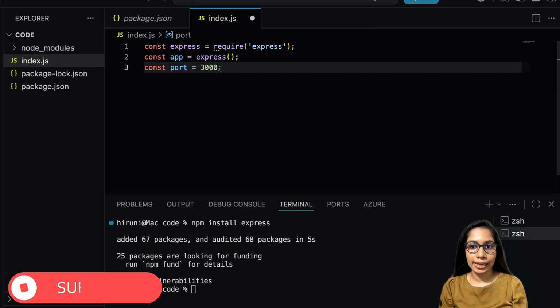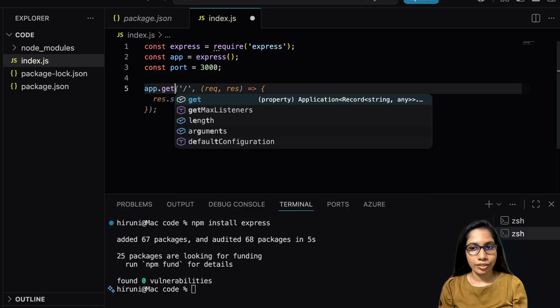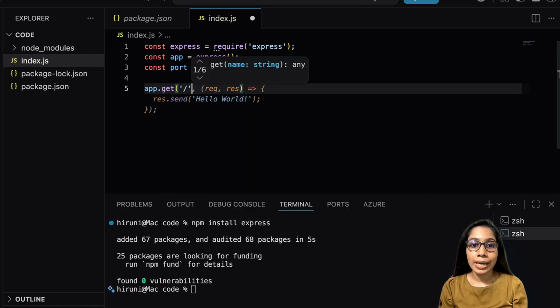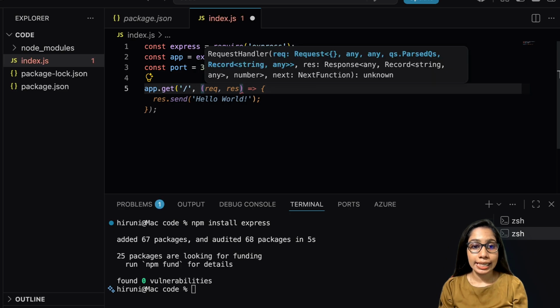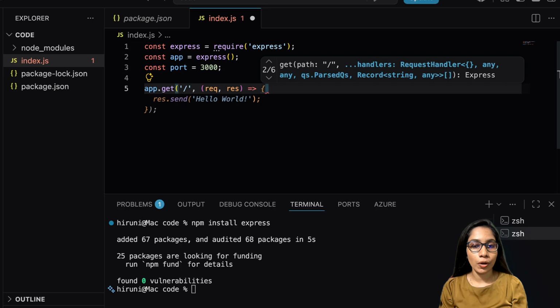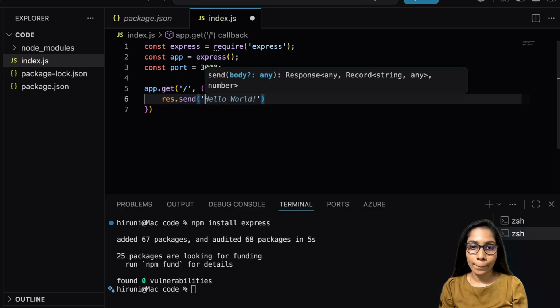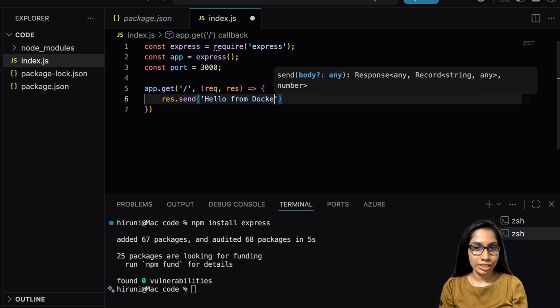In the next line, I am defining the URL /. This is our main route. It tells the app to send back the message "Hello from Dockerize Node." Whenever someone visits our app through the browser, this message is shown.